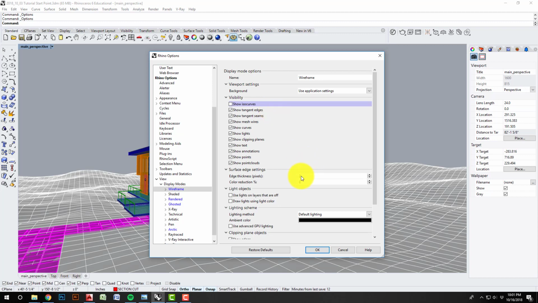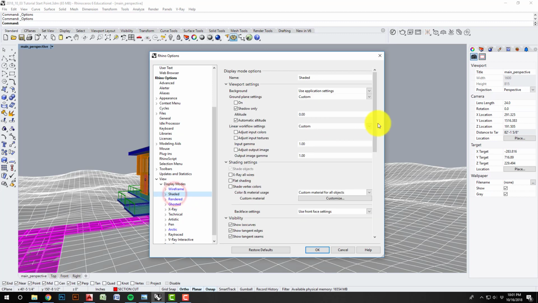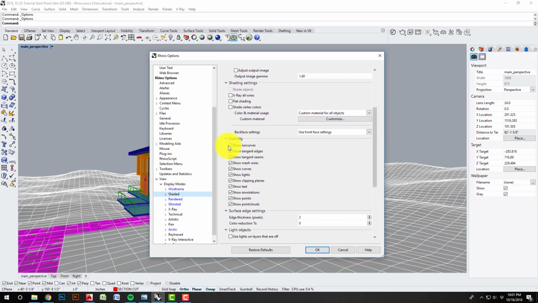And I'm going to turn my edge thickness down to 1. This will make the lines a little bit cleaner and a little bit easier to read. If I go to my shaded mode, I'll do the same thing. I'm going to turn off ISO curves, and I'll change my edge thickness to 1.